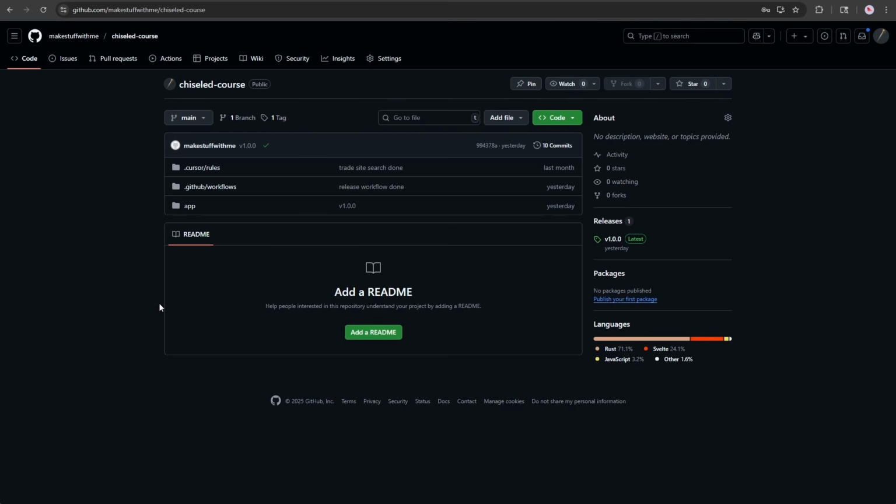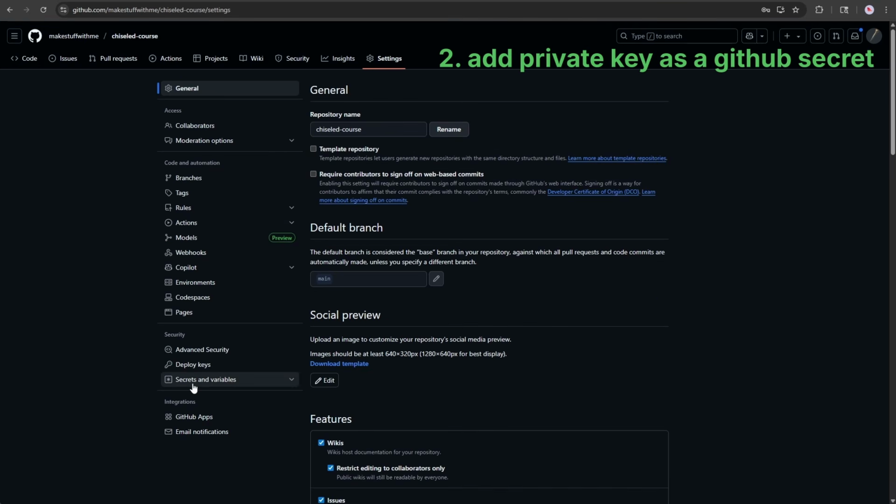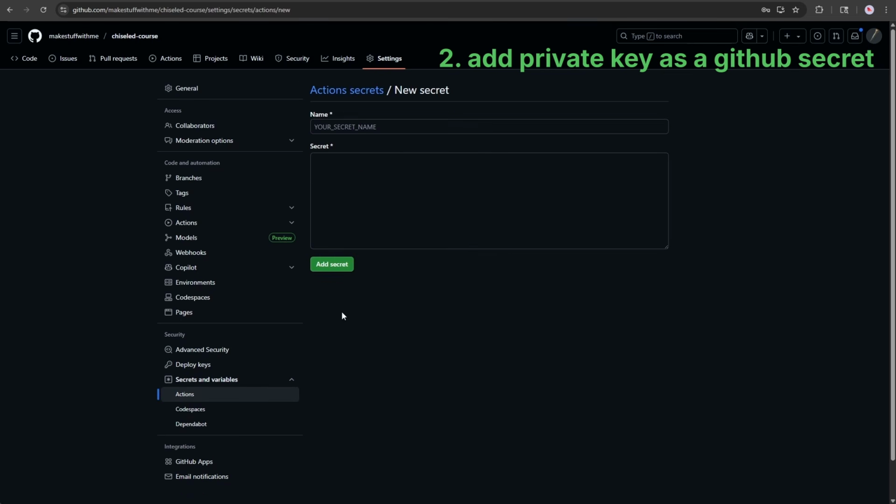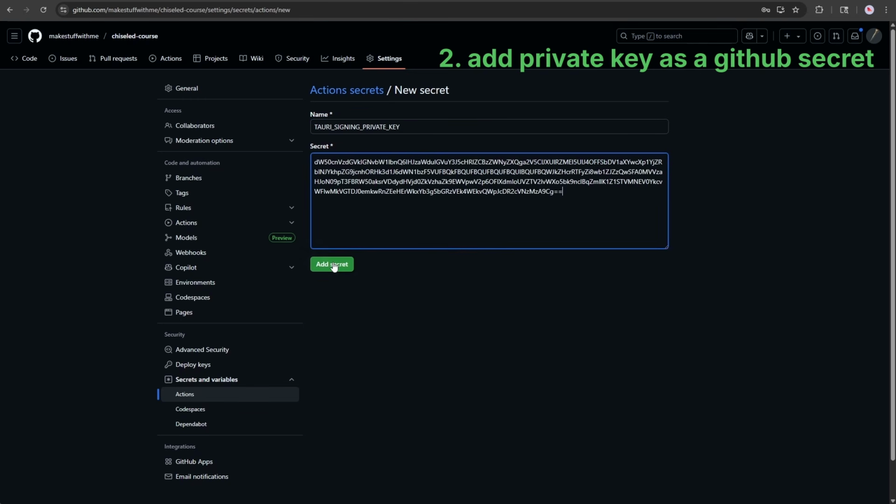So step 2, we'll add the private key as a secret to our repo. So here's our repo. We'll go to Settings, Secrets and Variables, Actions, New Repository Secret. The secret name will be Tauri signing private key. We'll stick our private key in here.